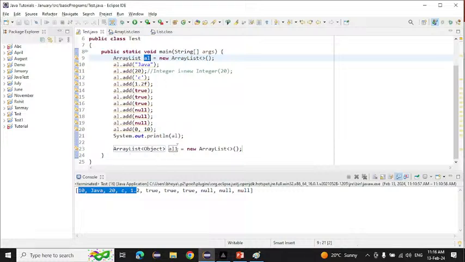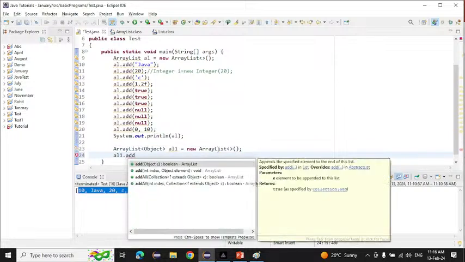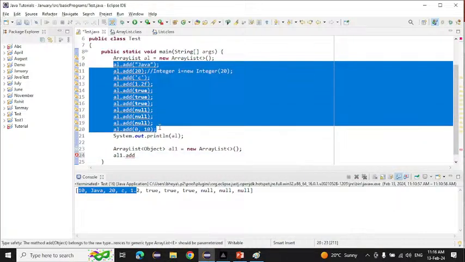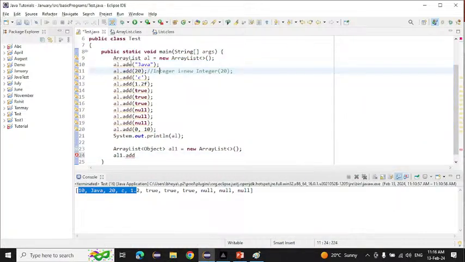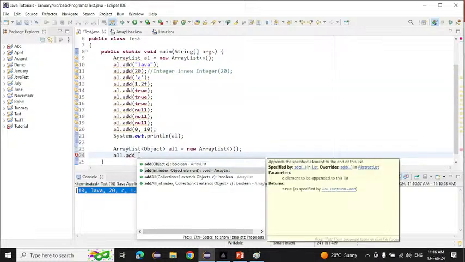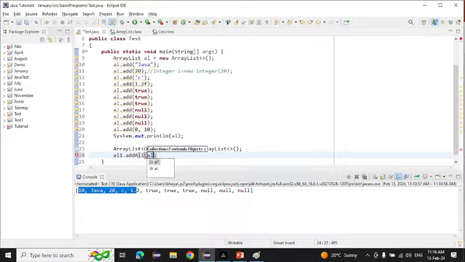Now here also, if you want to add the elements, how will we add that? Simply we will write al1.add. But sometimes what we want is, whatever elements this collection has, the same elements I want in this collection as well. So for that, what will we use? Simple, we will use the addAll method. And here we will write al.